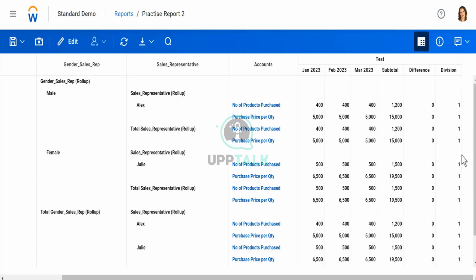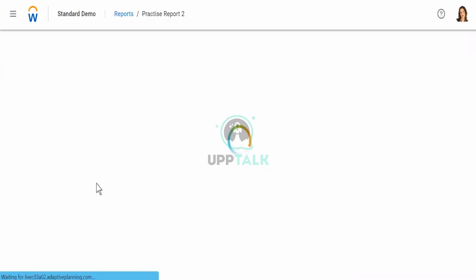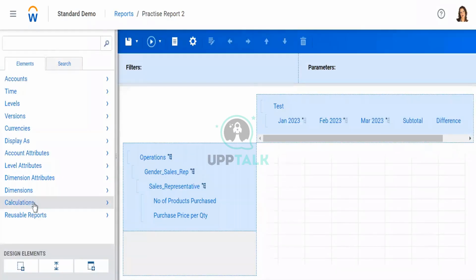You can see the division column is reflecting and this is nothing but your March value by January: 400 by 400 is giving 1. This is another feature in Adaptive where you can use the subtotal, difference and write formulas for your time elements, whichever is reflecting here. For that you use this particular element which is called calculations. With this you have completed.